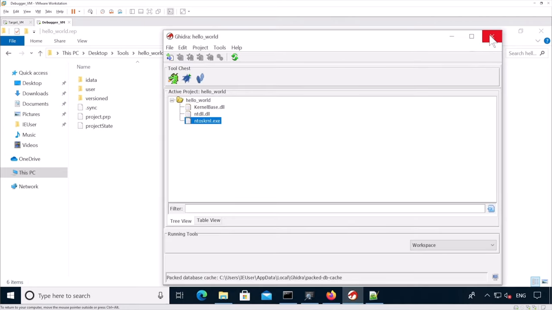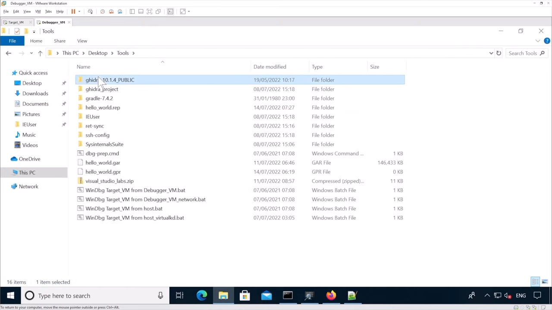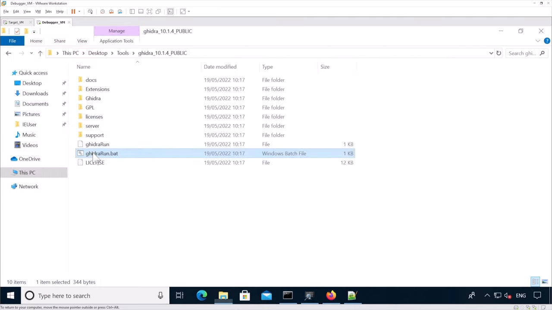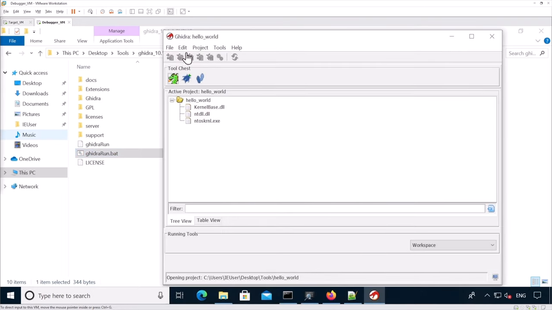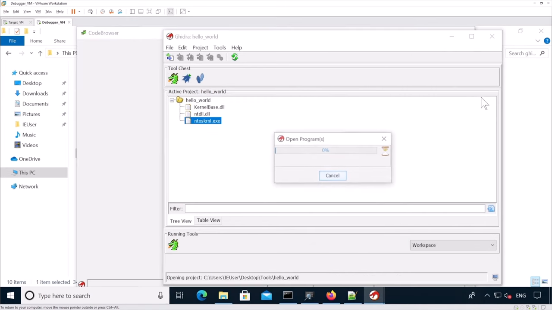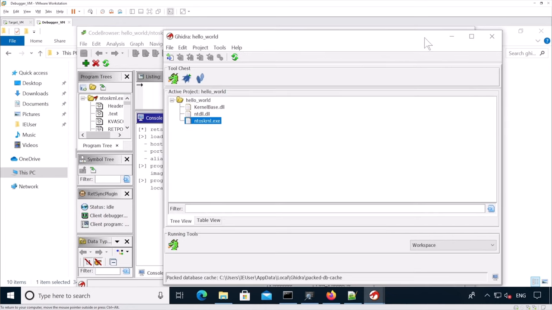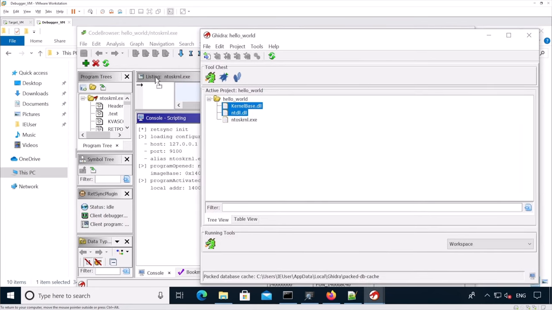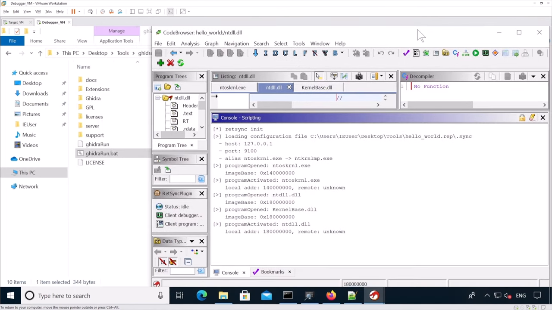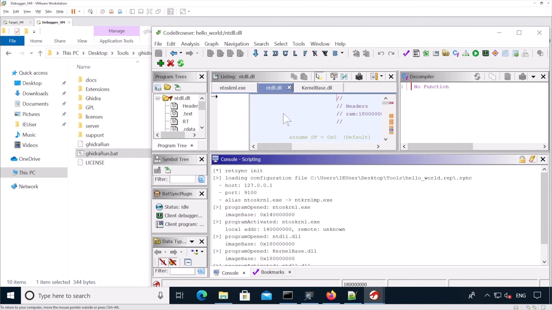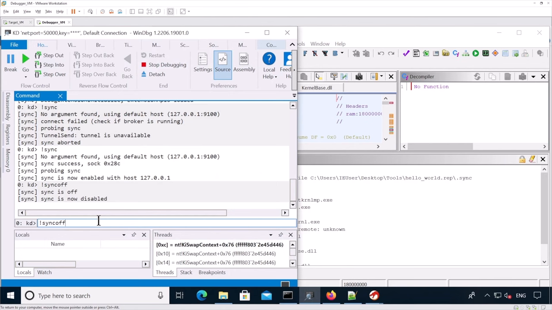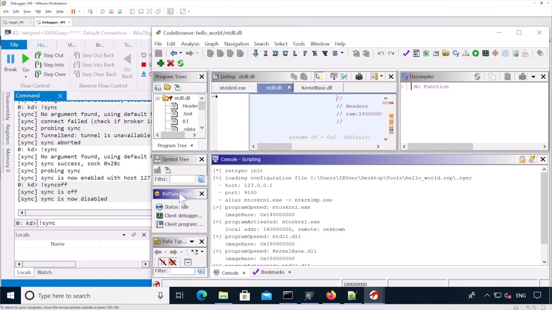Okay, so now we're ready to restart GitHub. So we have loaded our three binaries into the same code brother. Now we can re-execute the sync command, but we need first to enable the RetSync plugin into GitHub. So we do Alt S. This changes to listening. Here we can see that it actually loaded the configuration file from our project file. So there is an alias between ntoskernel and ntkernelmp.